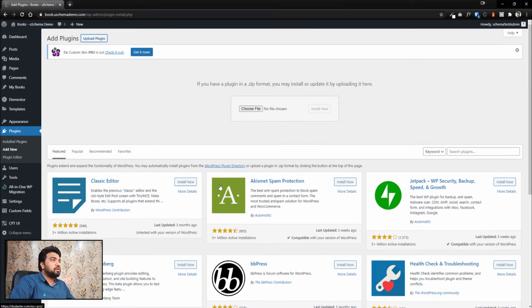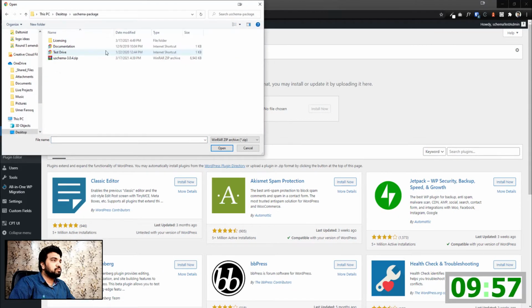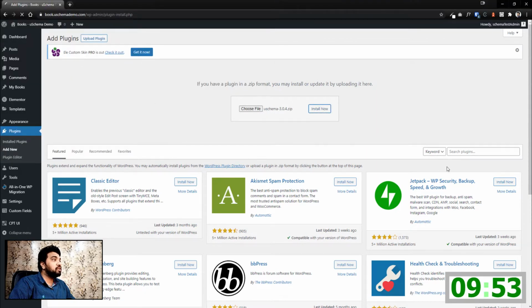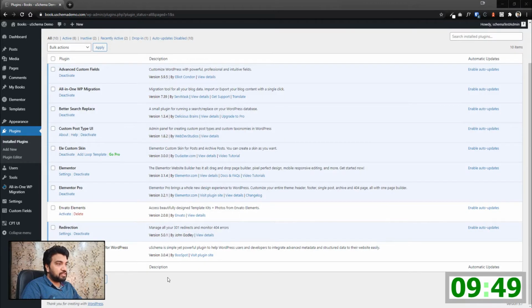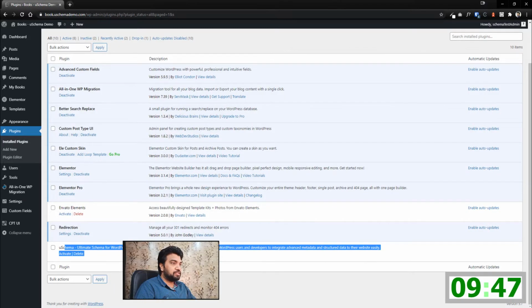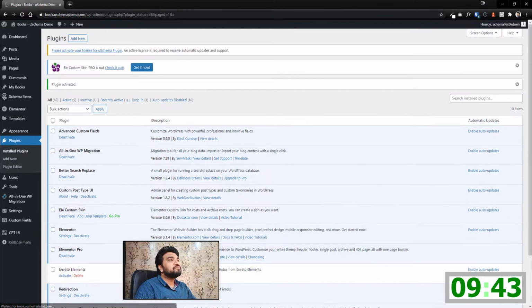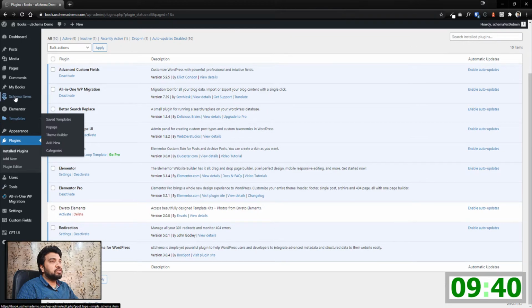Add it and upload the plugin. So I'm adding it. Use Schema package, Use Schema 3.0.4. This is the zip file. I'm going to install it. Okay, the plugin has been installed, and it is appearing right here. So let's activate it. Okay, it's done, and it has added this Use Schema items here.